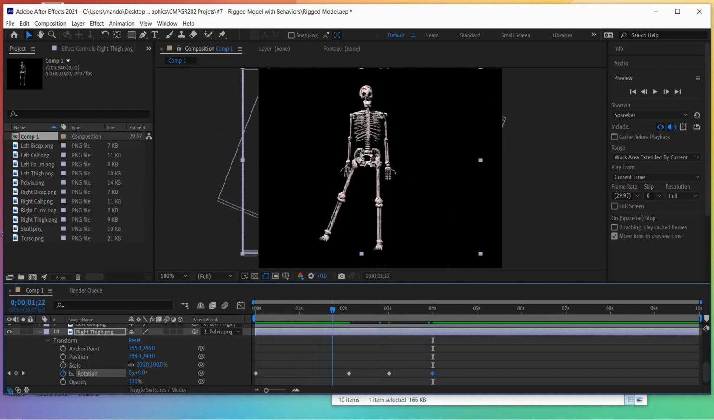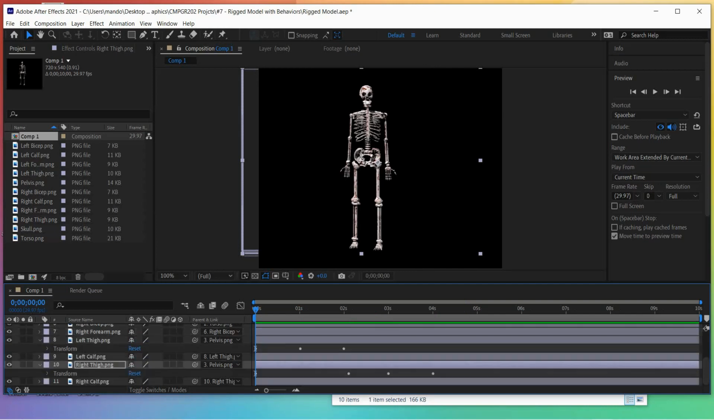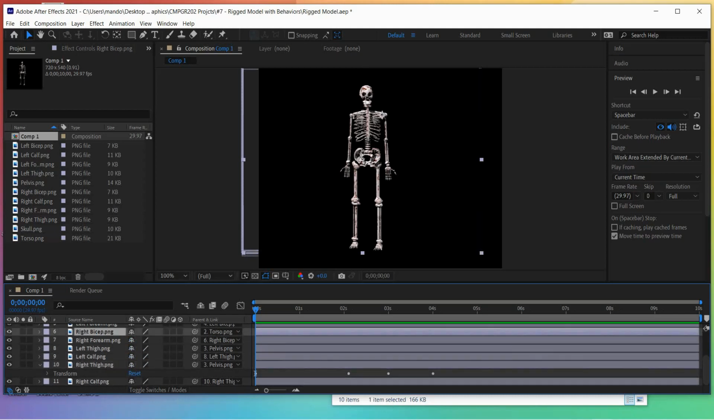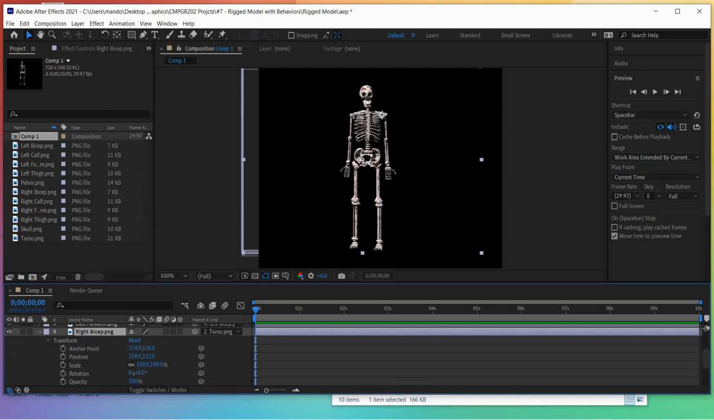Just moving around, maybe stretching. Let's see what it looks like. Okay, perfect. And while he's doing that, maybe he's doing something with his arms too. Again, same thing. Let's go to the right bicep, maybe right there, and we'll start the rotation there. Okay, make sure you're at the beginning of your timeline. Click rotation.